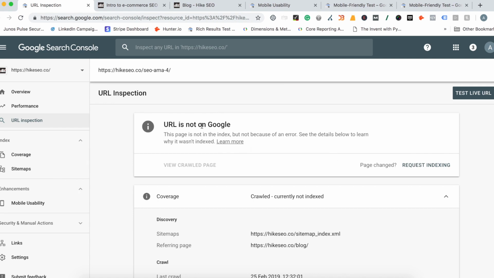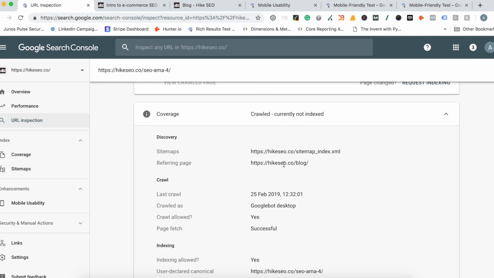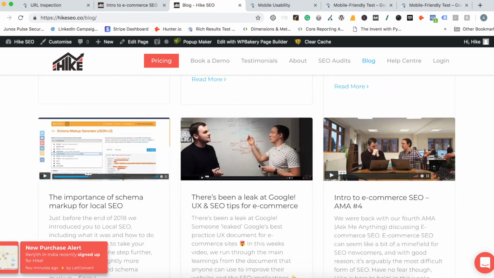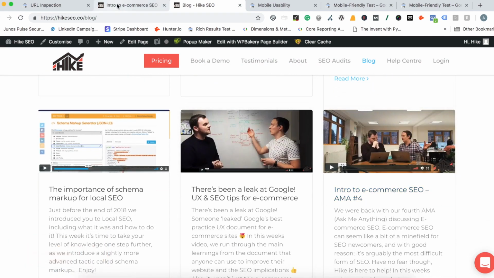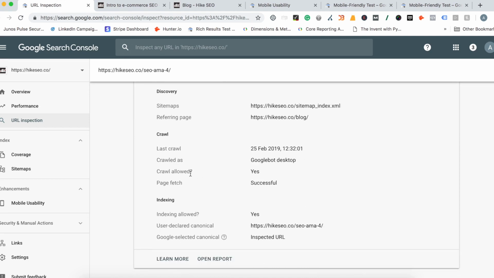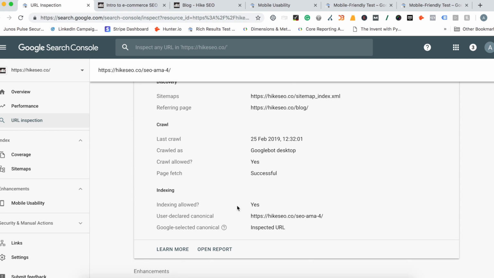So you can see I click on it and it says URL is not on Google, which isn't good. I want that page to be indexed. If you scroll down a little bit, it should tell you a little bit more. So sitemaps, it's on our sitemap page. So that's good, that's a tick. Referring page, it's on our blog. So if I have a little look on the blog and scroll down, you can see here it's on our blog. So really, Google should be indexing this page. Crawled as Google desktop, page fetch was successful, and indexing was allowed.